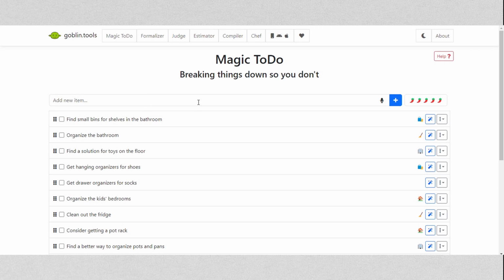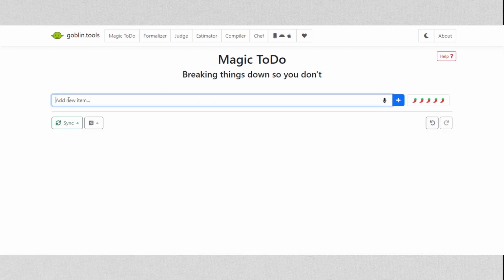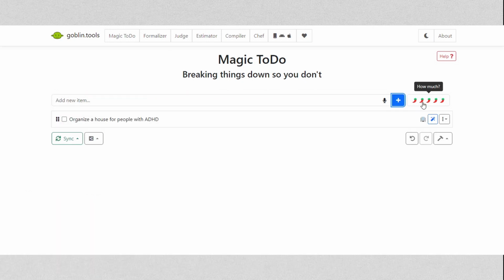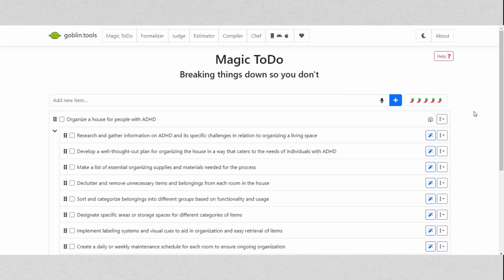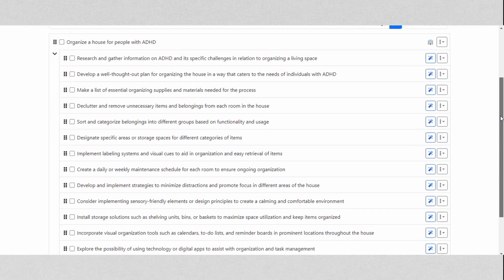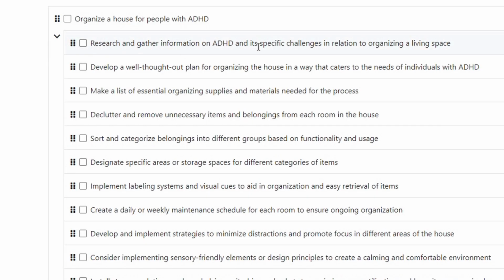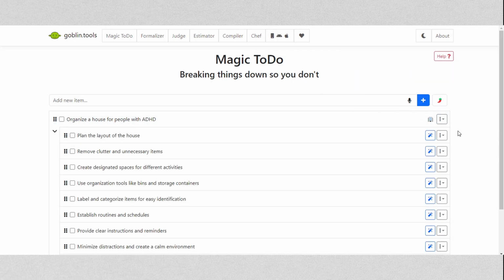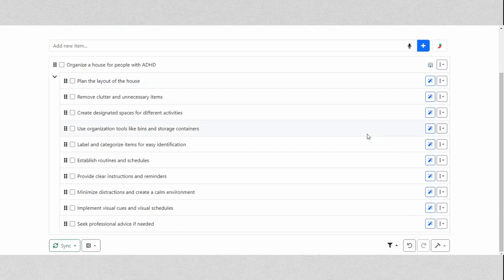But for today's example, we're going to break down the task that Kawana requested, which was how to organize a house for people with ADHD. Spiciness means what level of detail you want your action steps to be. Having more chili peppers will increase your spiciness, meaning that if you want to have a lot of detailed steps, then you would choose 5 chili peppers. And then if you want a list of fewer steps, you would choose 1 chili pepper.